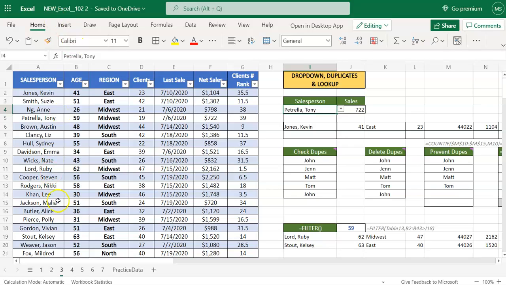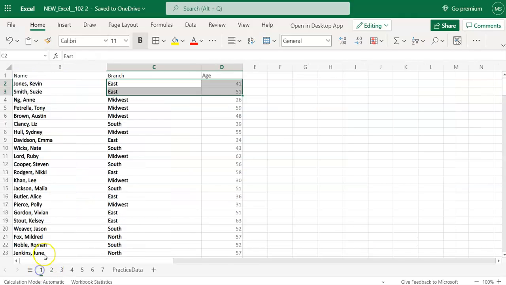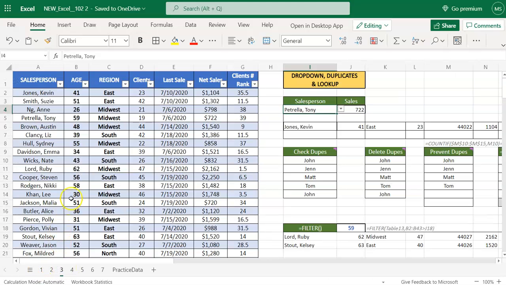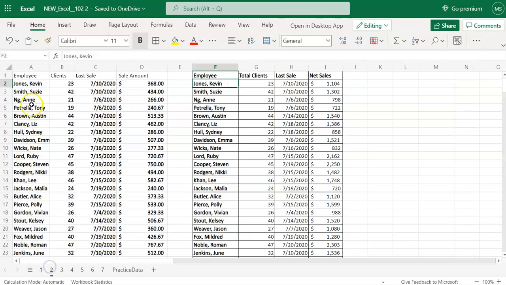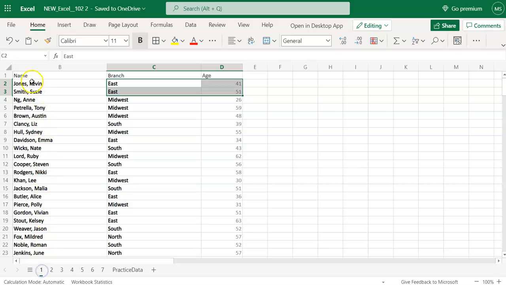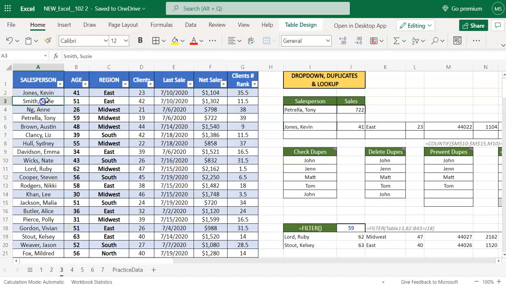Okay, welcome back again. On to the next sheet in this practice book. This time we have the complete data table that we've been assembling in sheet 2 and sheet 1. I just kind of combined them. Both tables had a list of employees, so I can match that employee in both tables and get the age, which branch, clients, last sale, net sales that we just all calculated.